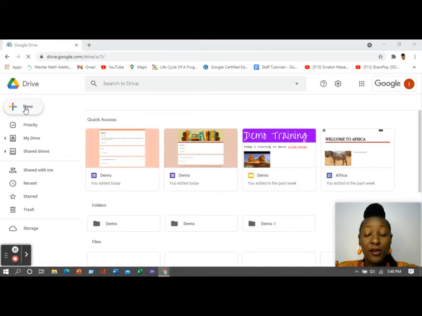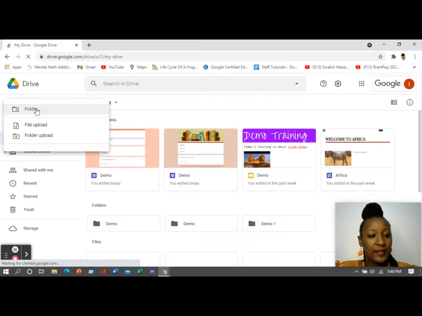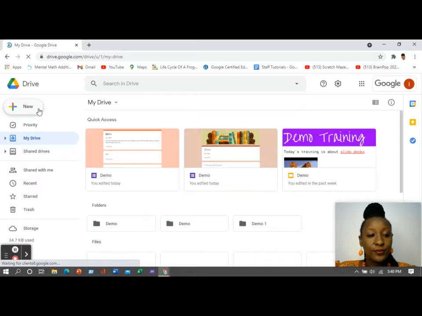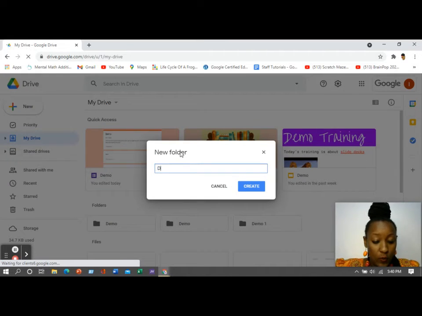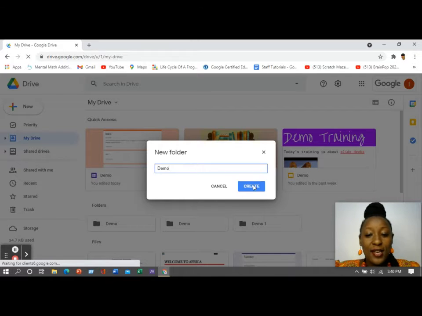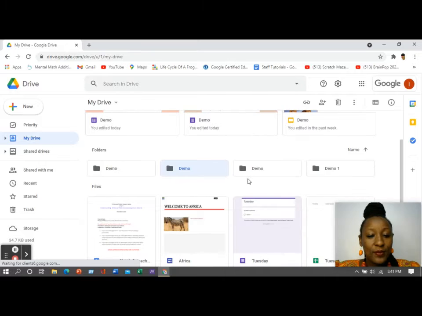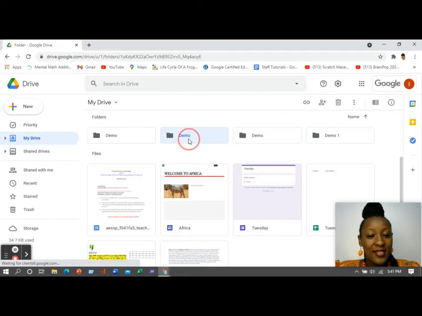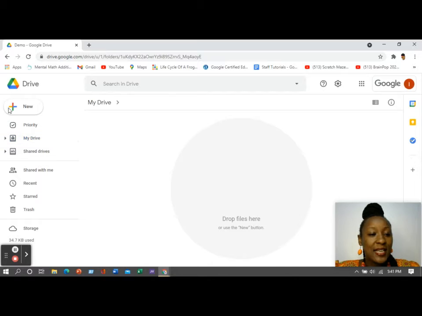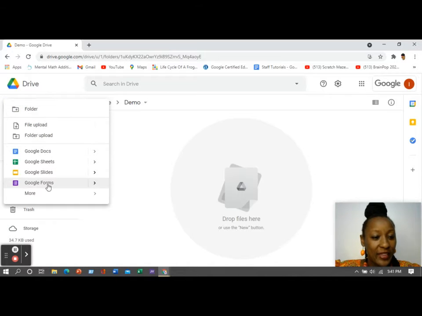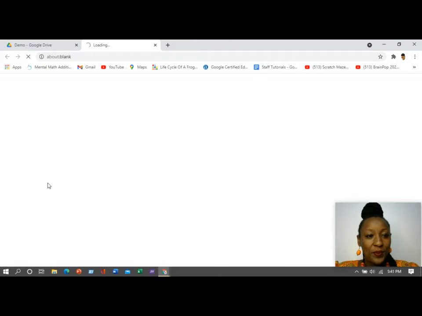and from the Drive I'll create a folder first. Click on Folder, and I will label my folder Demo. Once the folder is created, I will double click on it, and I'd like to create the Google form from my folder so that I don't lose it. I'll click on the Google form, new Google form.